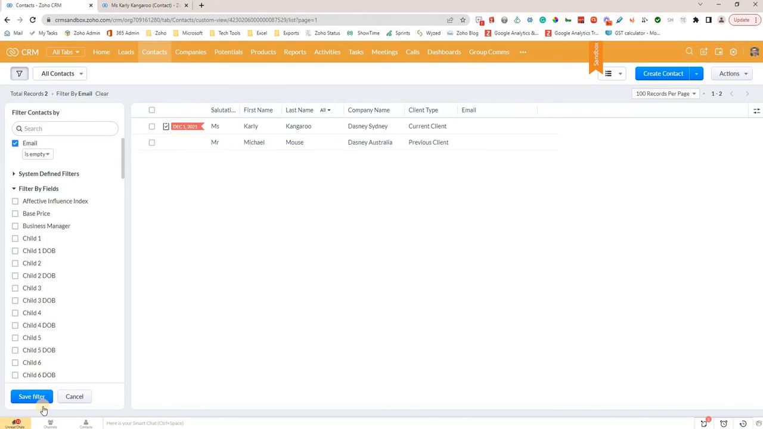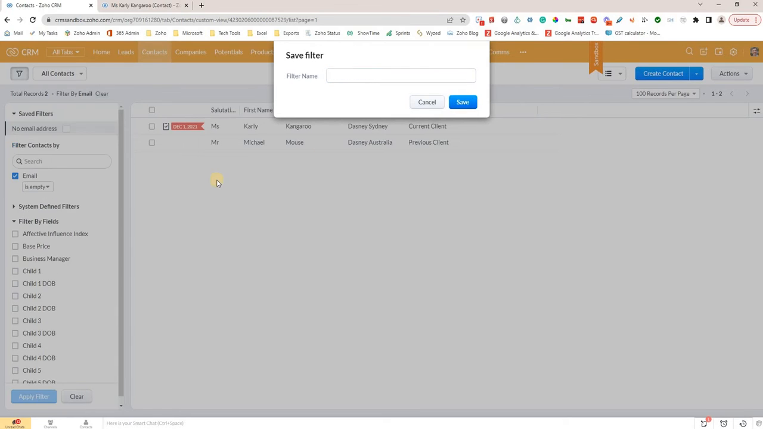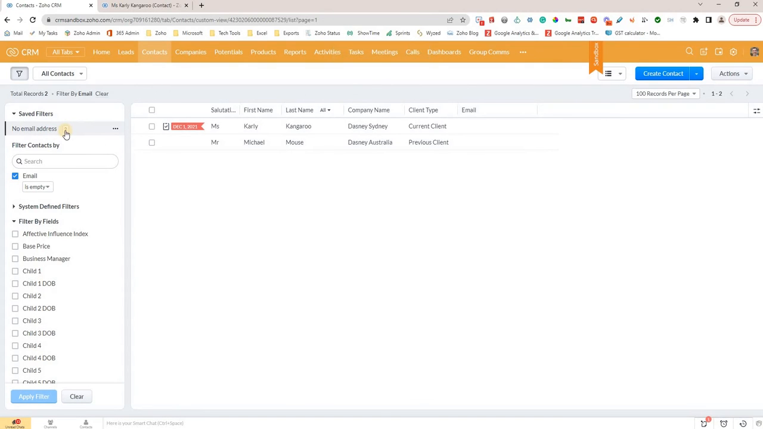Now I can save this filter, so perhaps if I'm concerned that someone might be entering in contacts without an email address regularly, I could just save this so I can easily come back and check. Okay, and that tells me that there's 2. So once I go and fix these 2 records, that will go to 0. Unless another one comes into my system, maybe tomorrow, then that number will increase again. But I can just use that filter easily.